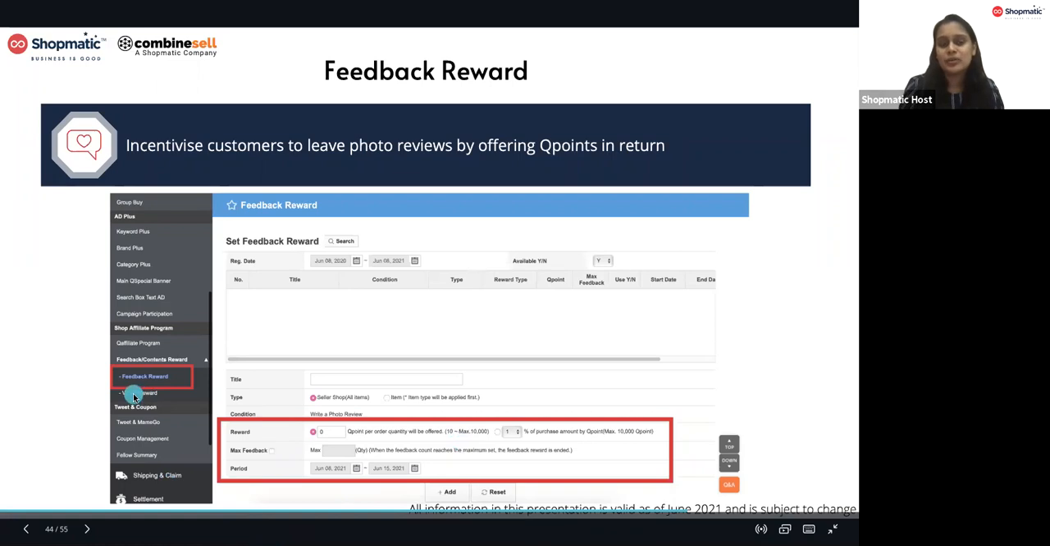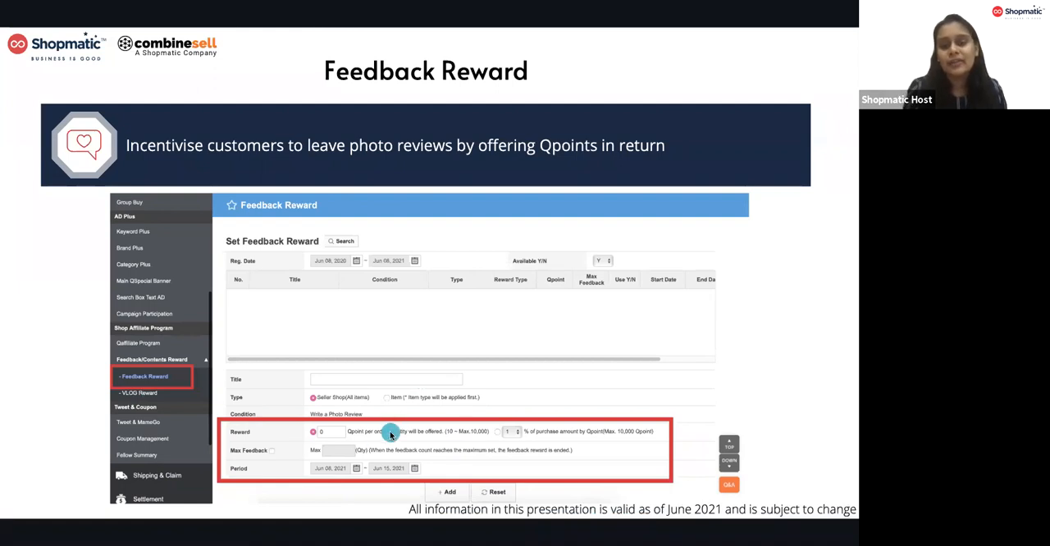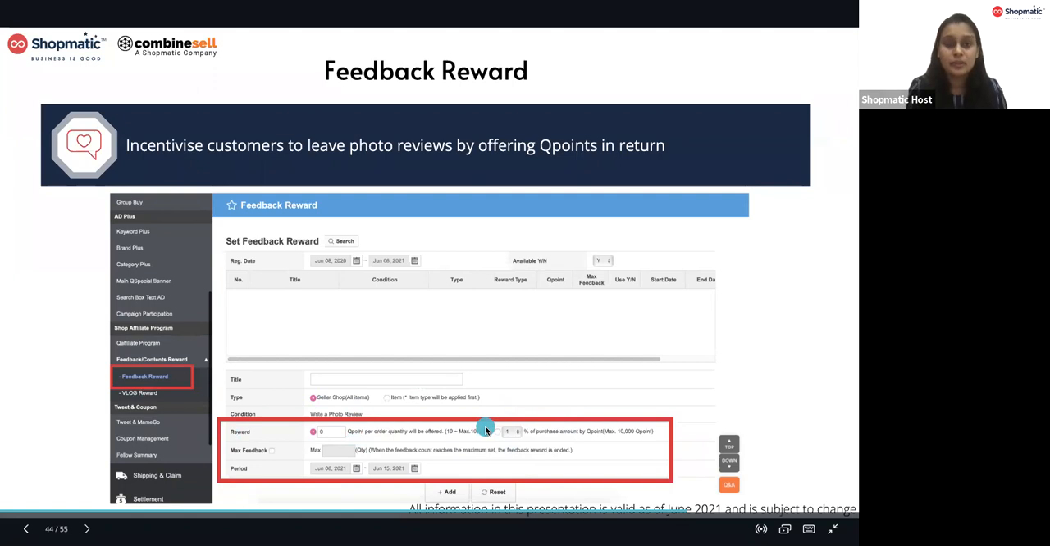So to access this, you would go to feedback reward in your QSM. And over here, you can add in how many Qoo points you want to give customers for leaving photo reviews. You can either do it by Qoo points, or you can choose the percentage of the purchase amount and the time period that it is valid for.